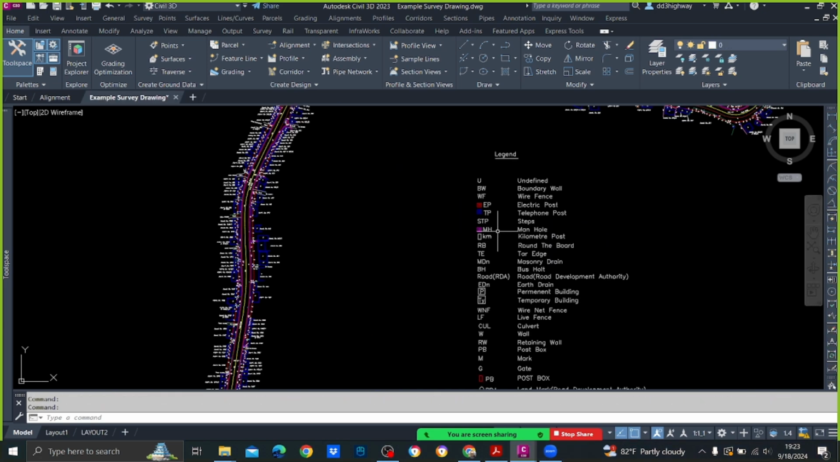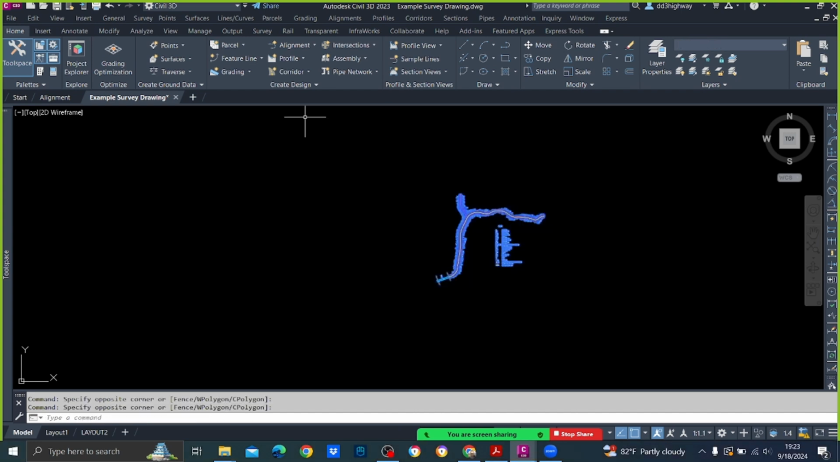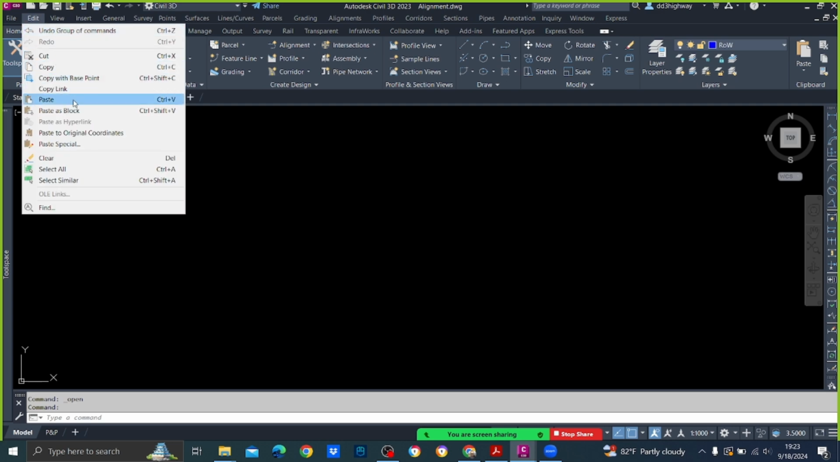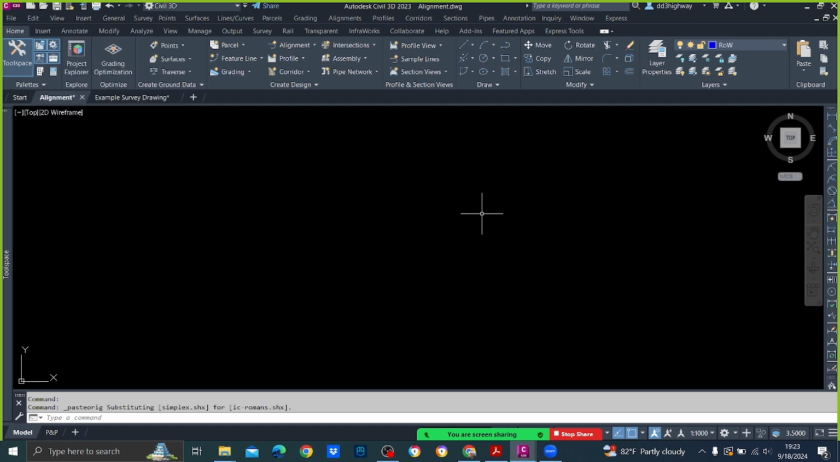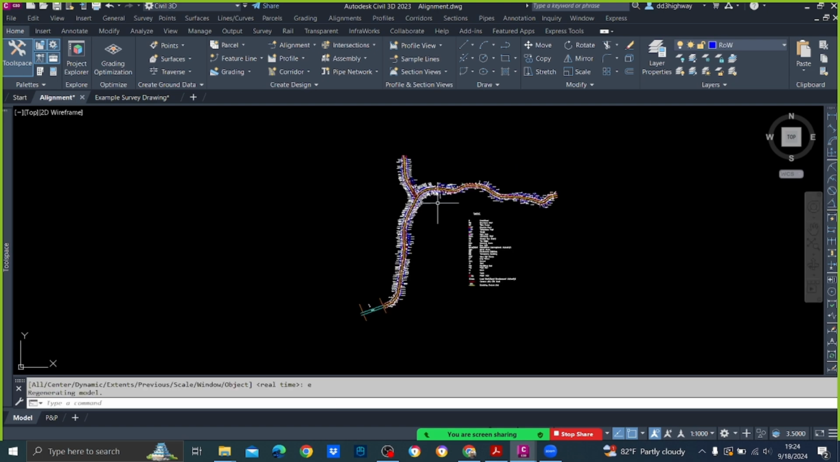Okay, now what you can do is copy this one like this, edit copy, and then shift to alignment, and you can paste to original coordinates. Paste to original coordinates. Now, if you can't find it, what you can do is, now I can find it. If you can't find it, say it is somewhere there, Z enter, E enter, that is zoom extents.